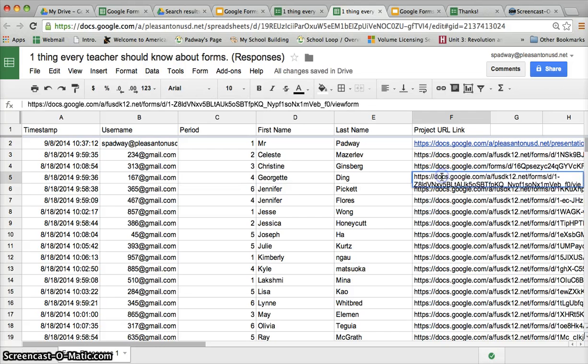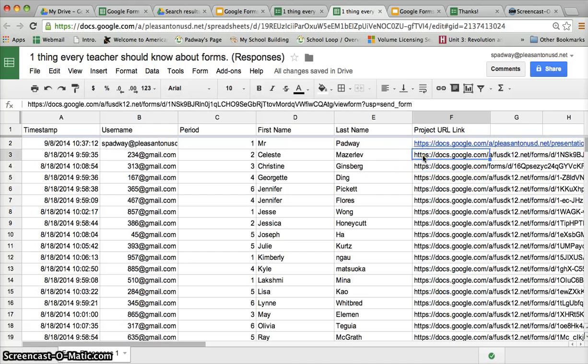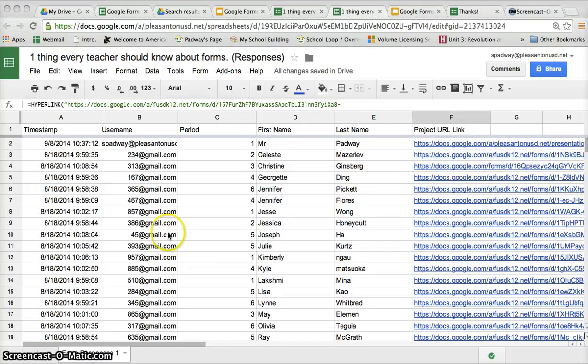Now, some of these project URLs, when I copied them over, didn't come in as hyperlinks. We can change that by using a little formula. Okay, so here I have all my usernames, my periods, and my links. Now, for me as a secondary teacher, this spreadsheet needs to be organized alphabetically, and it needs to be organized alphabetically by period.